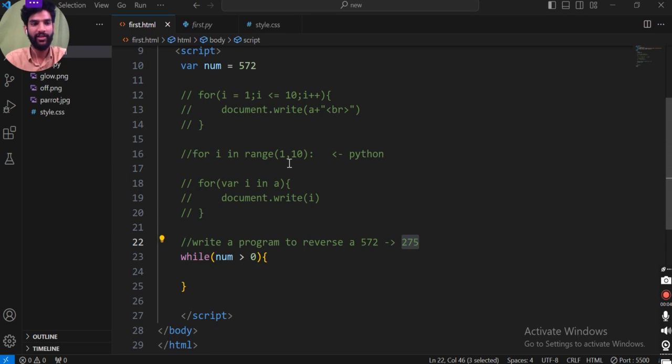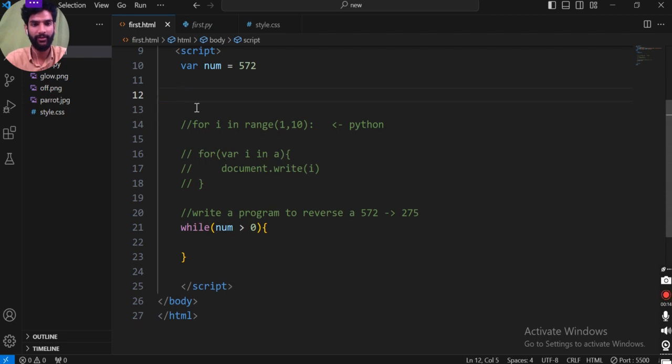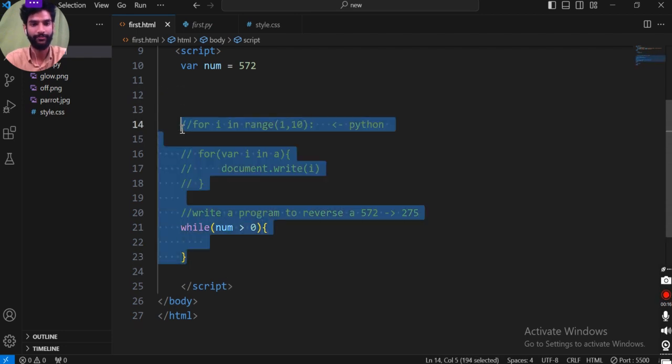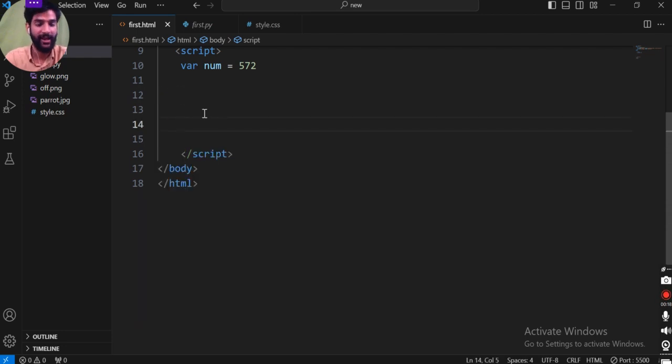Okay, so far I've just given you why we need a for loop. In this bit, I'm just explaining the syntax of the for loop. I've already written it here, so let me clear this one. What is the syntax that a for loop follows? We'll see now.